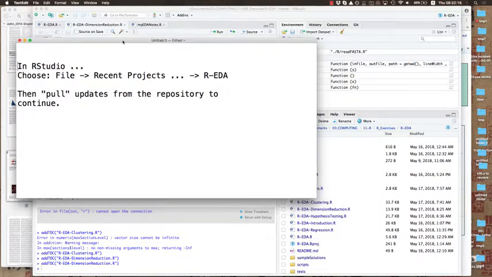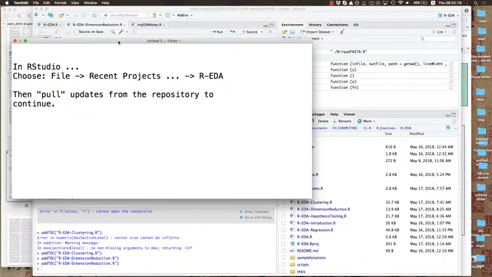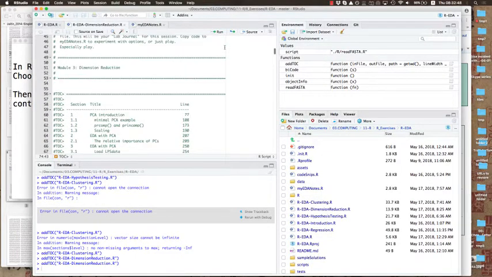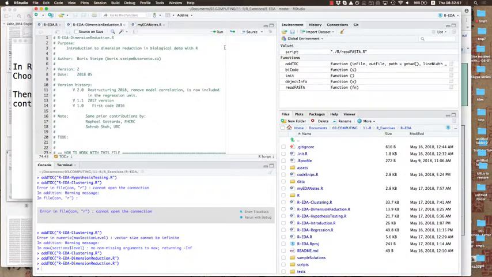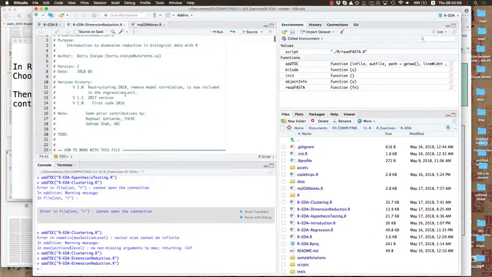But we will continue with PCA, or start off with PCA in a time jump kind of mode. So I'd like you to open RStudio. You've probably left the project that we've been working on together. So choose File, Recent Projects, REDA, which should reopen the project in its last state, and then pull updates from the repository to continue. And then open the file REDA dimension reduction. That's what we'll be working with.